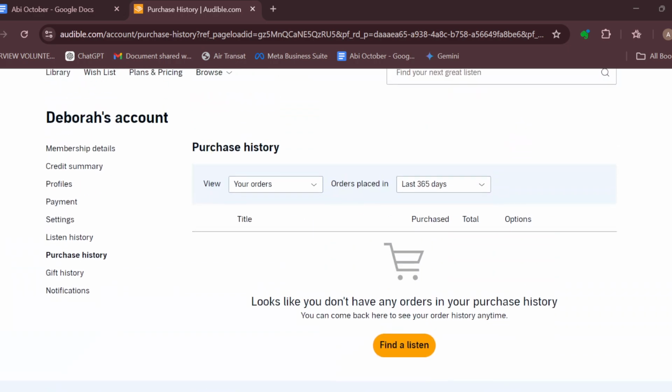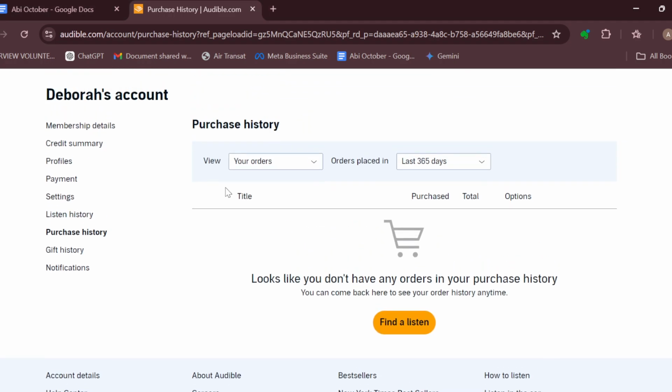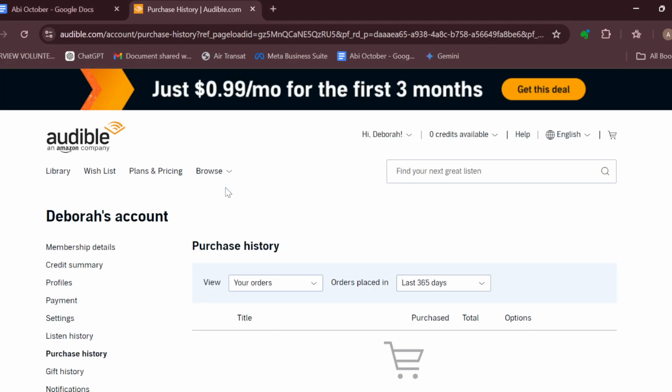Click on that button, and then by clicking on the button, you would have to select the reason for your return from the options provided. Select your reason, then click the return button again to confirm. Then you'll receive a confirmation email once the return is successful, and then your refund would be processed.